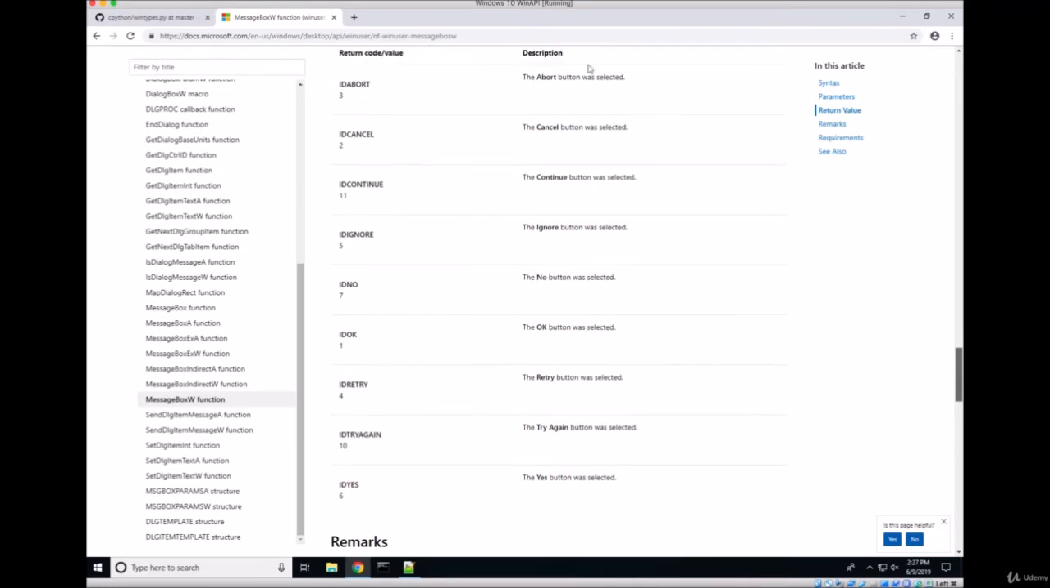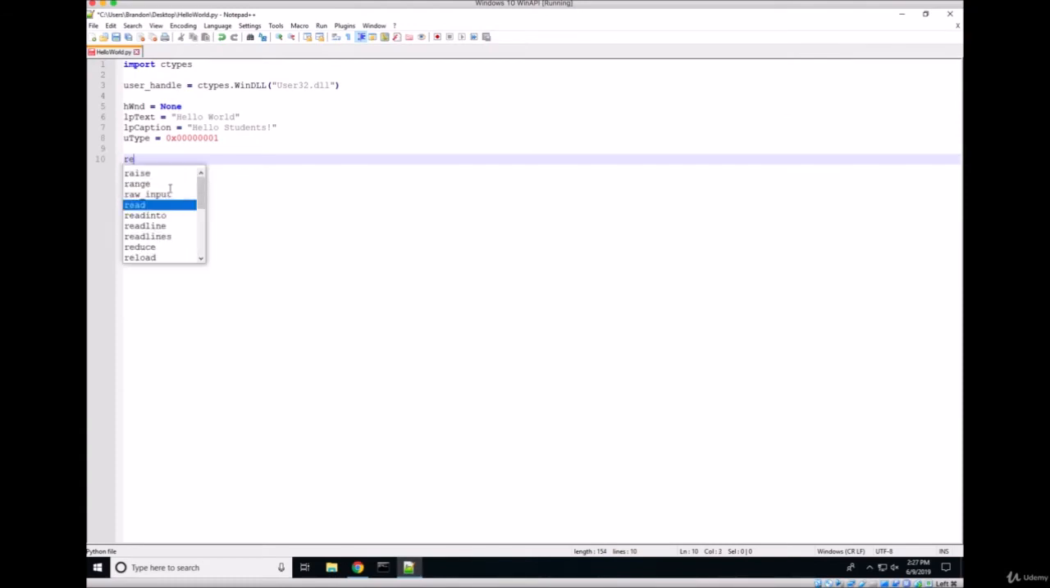If we get 2, they clicked cancel. So as you can see, there's a few different options, and you could adjust your code accordingly based on what the output was, right? So we want to catch the response. So if we do response is equal to user handle dot, and then whatever the actual API call is. So MessageBoxW, and capitalization is very important. And then we pass it inside the parameters that we're looking at. So this is in order based on the docs.